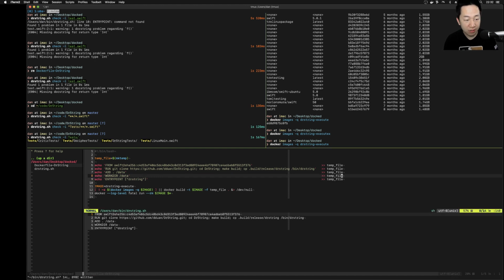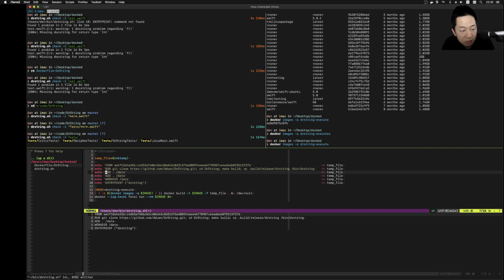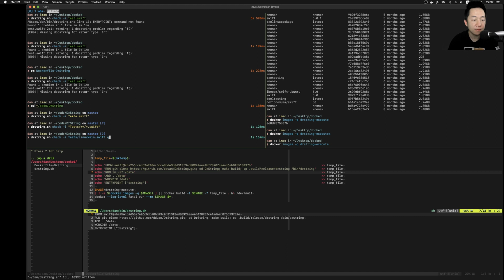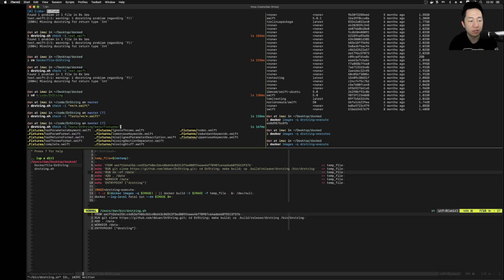You know what? I just realized there's a step that I'm missing. It should be run rm -rf data. Yeah. DocString tests, fixtures, pick one. Let's do missing stuff.